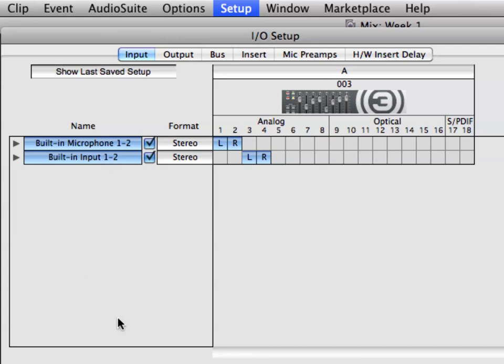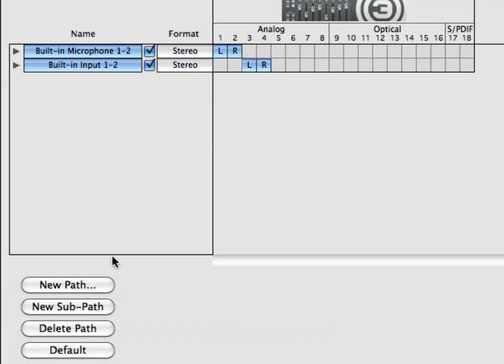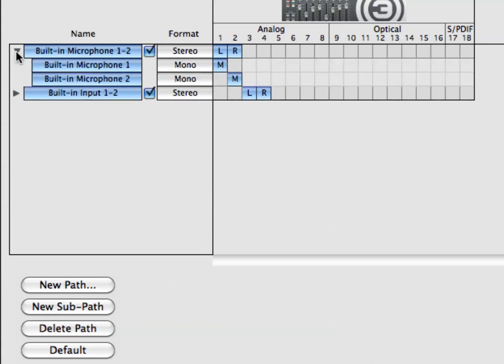So here's what we're going to do. We're going to delete these paths. And these are known as paths, okay? If I hit this little arrow off to the left, what's listed below is known as a subpath. A single path is a combination of a left and a right in stereo, and a subpath is the individual mono version of them. We need those so that if we want to do stereo ins, we can do stereo ins, and if we want to do mono ins, we can do mono ins. We still have access to both. For now, please go ahead and hit delete path.